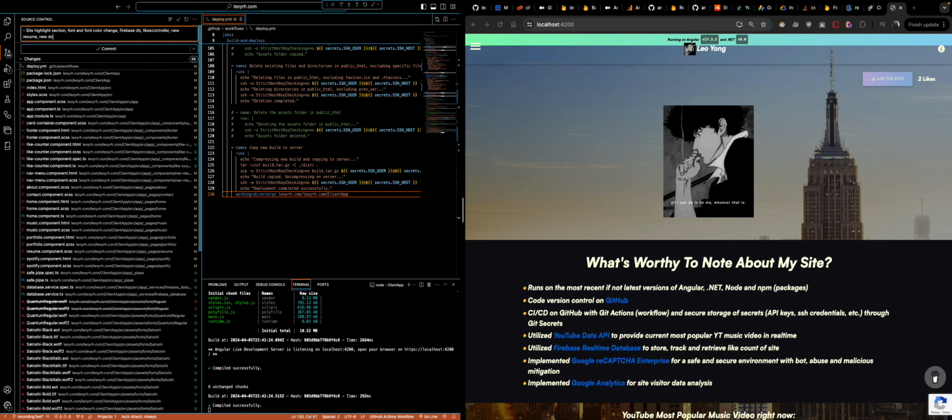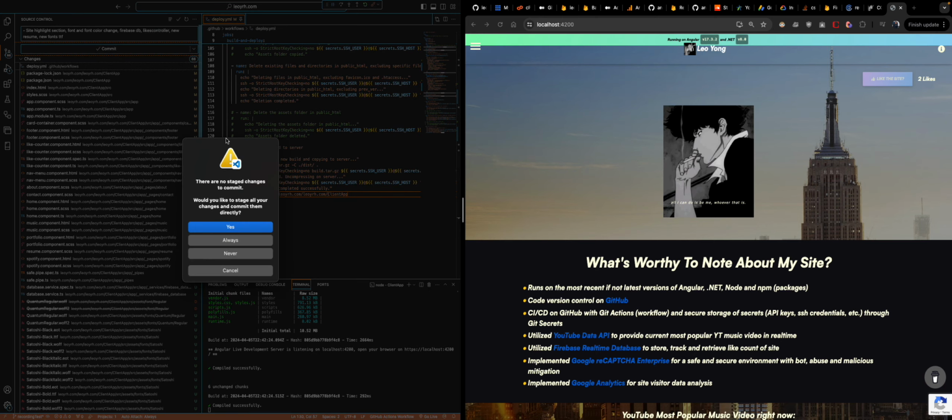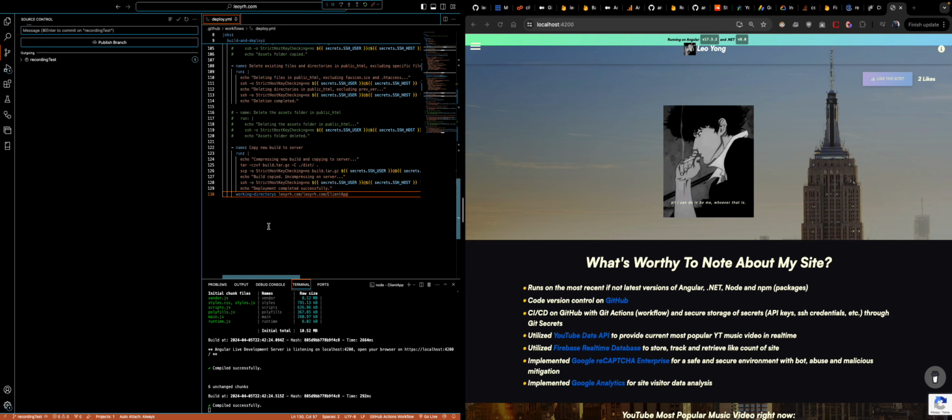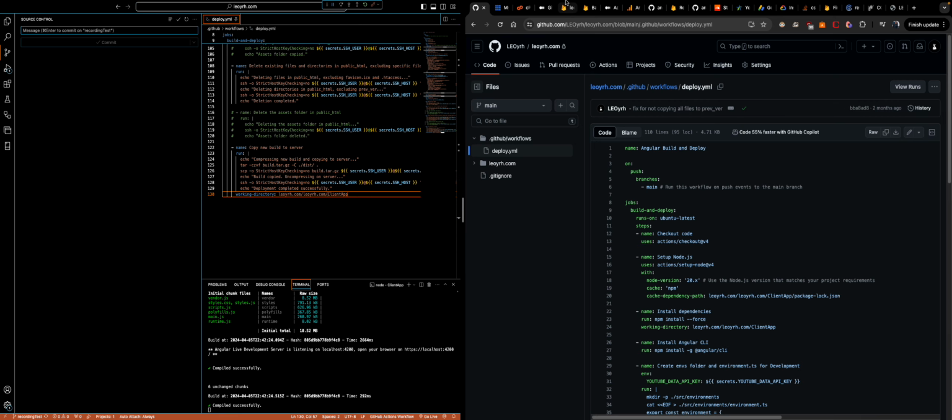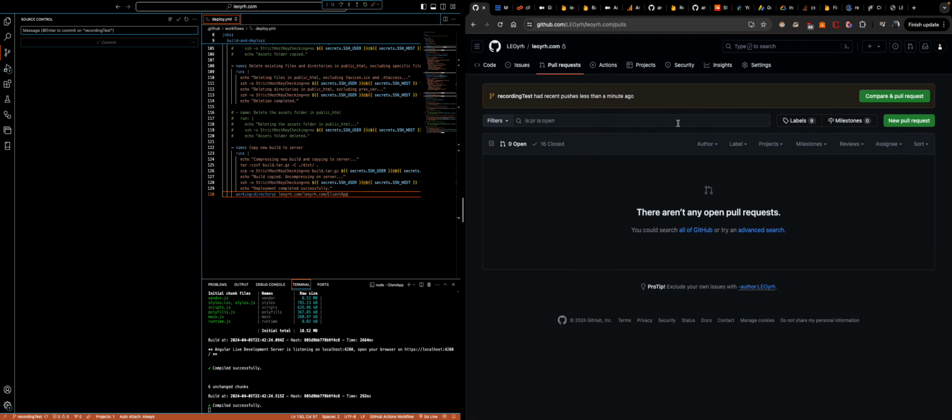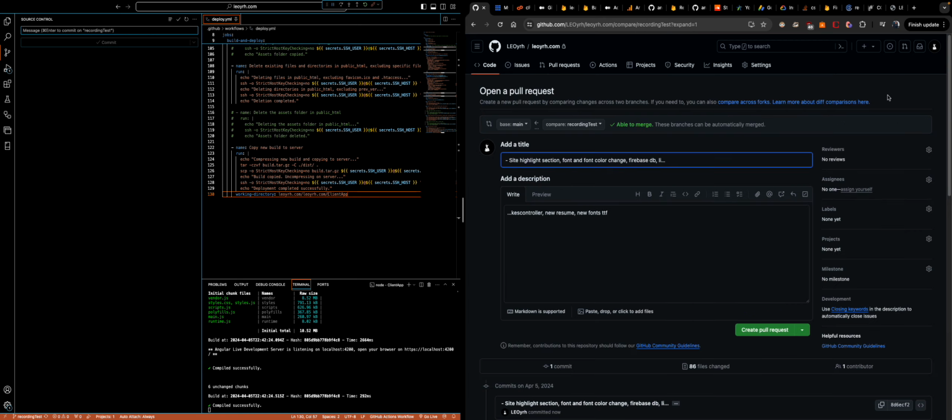New fonts library, TTF, commit. Oh. Yes, boom. I'm gonna publish branch. Let's go to GitHub, making sure the recording is still ongoing. Pull requests, compare and pull requests.